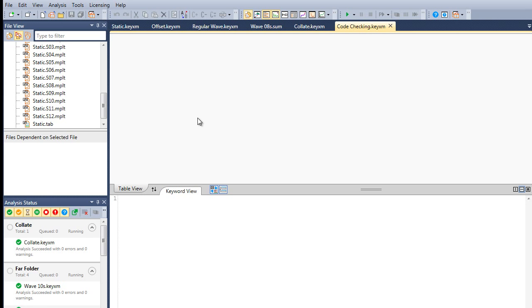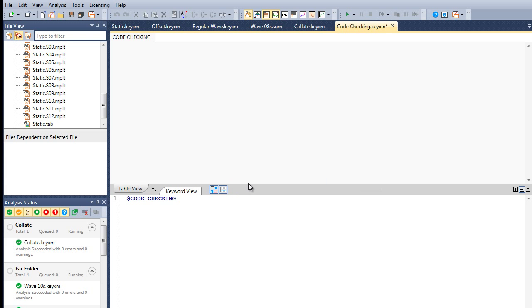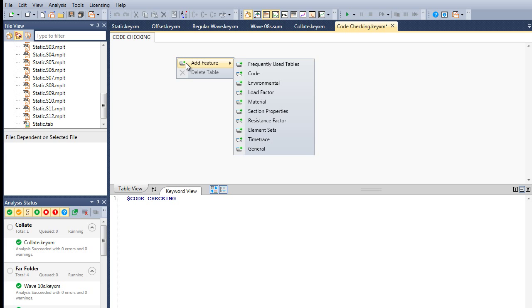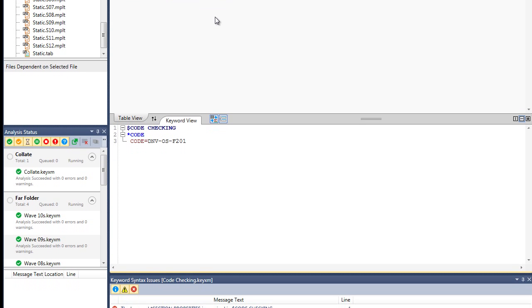A code checking section is added by right-clicking on the table editor and then selecting Add Section. The first step in performing code checking post-processing is to select a code by which the result should be post-processed. In this example, the code selected is DNV F201, which corresponds to dynamic riser analysis.